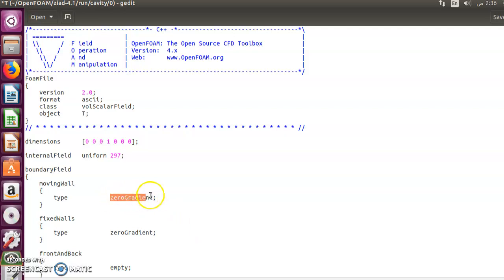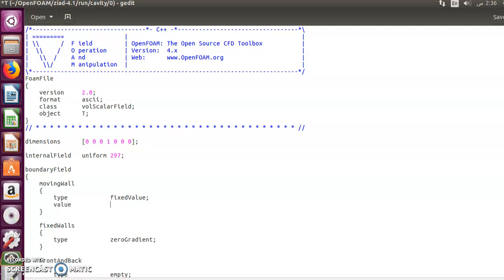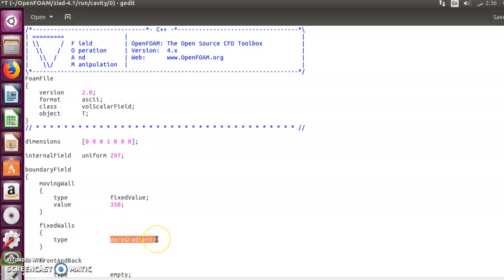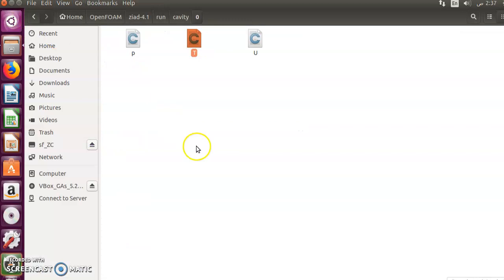Let's define our moving wall to be the highest temperature of 350 Kelvin, for example. So it's going to be fixed value, and the value itself is going to be 350. And let's set our fixed walls to the room temperature, as the inner field, which is 297. Control S. Now we have our temperature and thermal diffusivity.